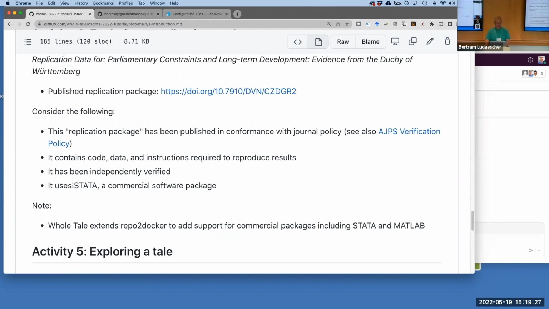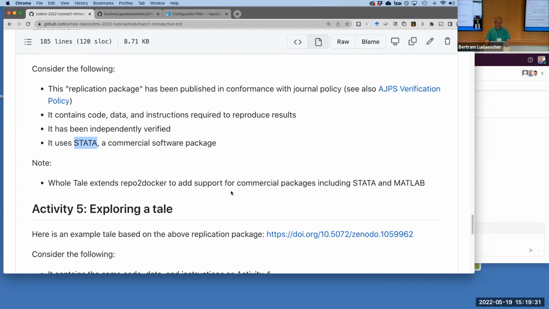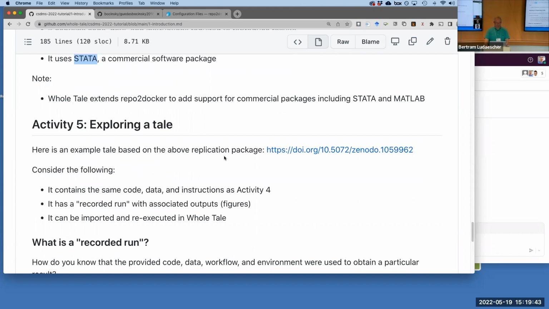All right. So again, uses data and a commercial software package. Wholetale extends repo2docker to add support for commercial packages, including Stata and MATLAB. Right. So you are using us, so to say, that we have that license and can use that. All right. Exploring a tale. So here's an example tale based on the above replication package.